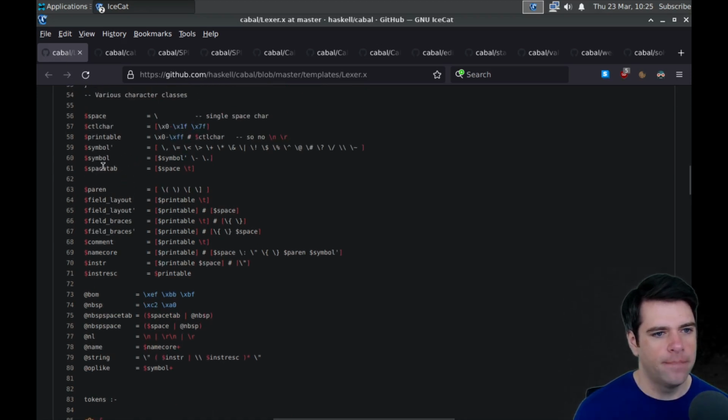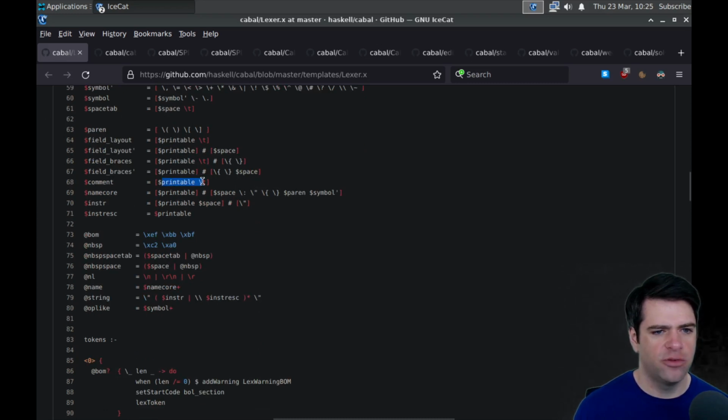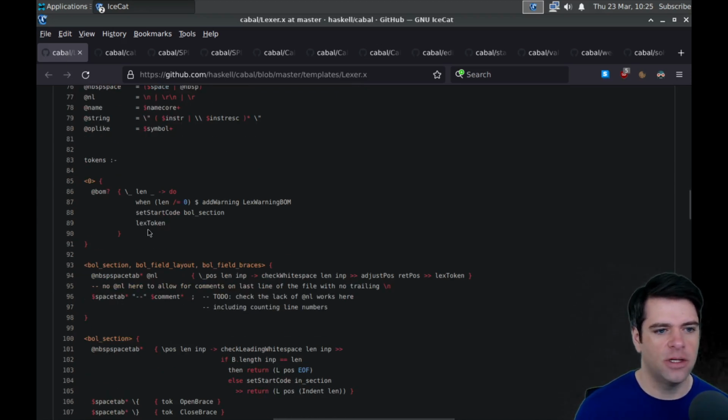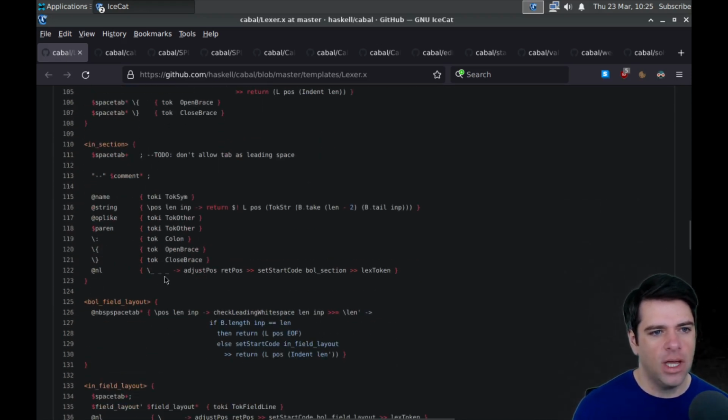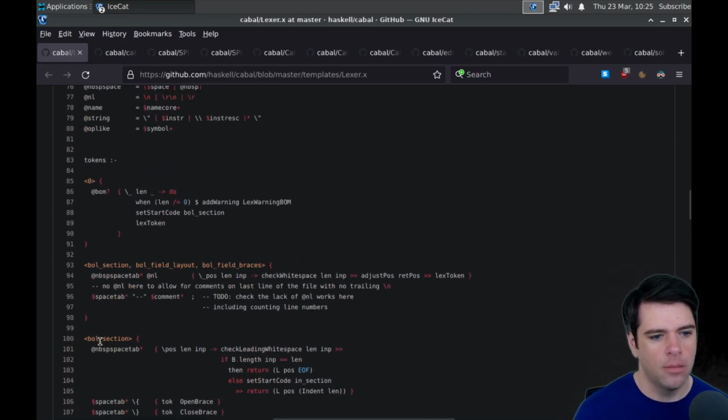Where was space tab is, I guess, a space followed by a tab. A comment is something printable followed by a tab. That doesn't sound right. Or maybe it is. Maybe that's what a comment is in this file. Okay, so what else do we got? Bowl section. Don't know what bowl is supposed to be. And here I don't recognize this syntax. This might be part of the generating stuff.